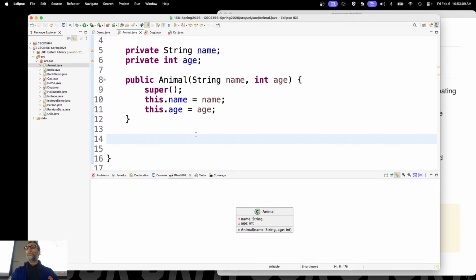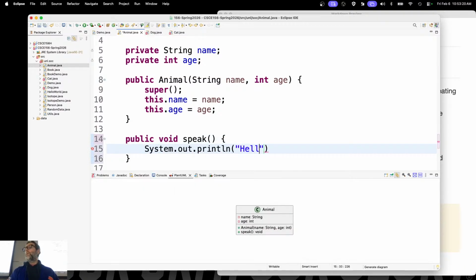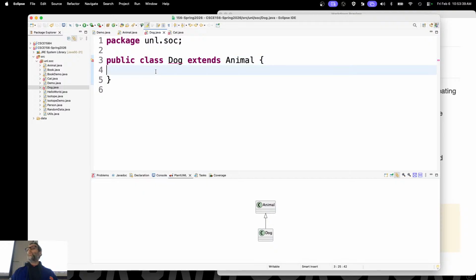What does an animal do? Well, most animals make noise. So public void speak, and System.out.println, "Hello." That doesn't make a lot of sense, that a generic animal would say hello. Not all animals talk. Humans are animals, and they talk. So this would be kind of like a person, but we'll come back and fix that later. What I want to do is come over here to dog and fix what I just broke.